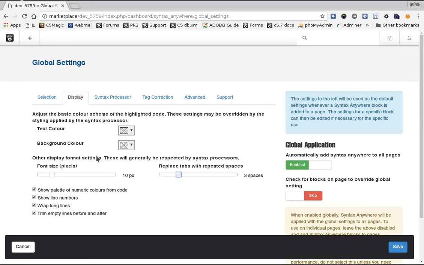Background color, we're going to leave those alone. You can play with the text color and the background color. The syntax processors will put their own thing on top of this, and then there's a little bit of a compromise between the syntax processor and what you select here that you can control later.